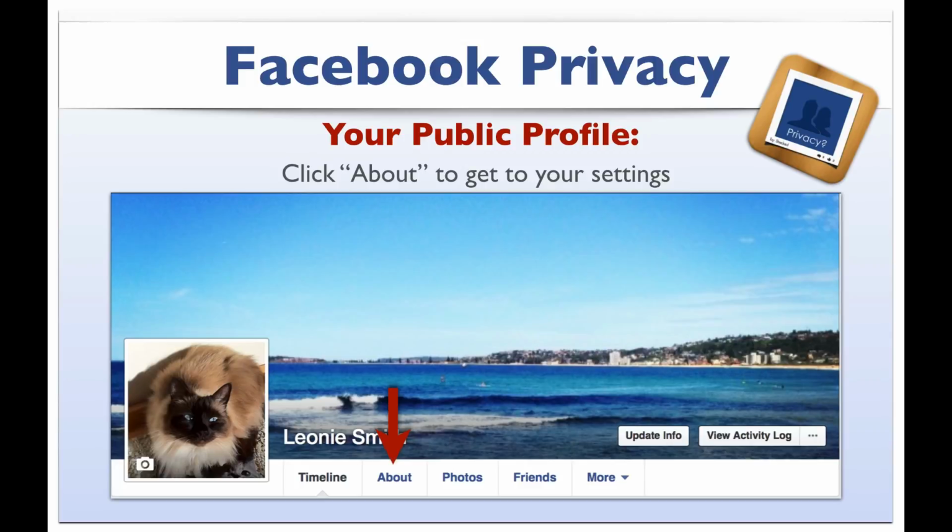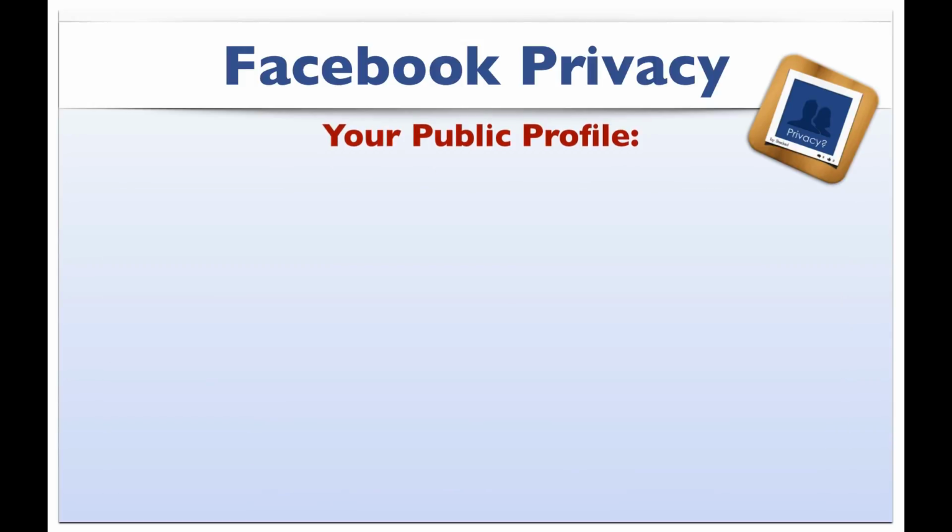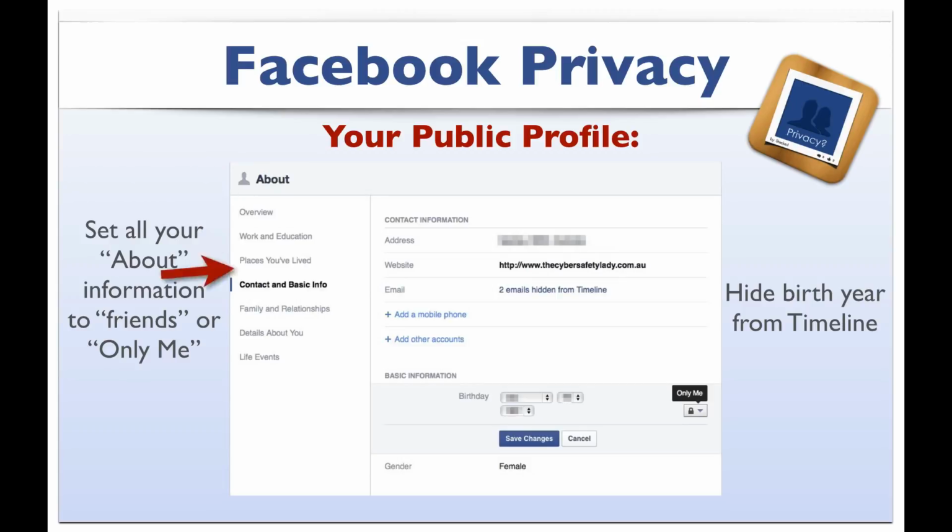So it's a good idea to hide most of that information or to delete it. When you click on the About, it brings up this page. Go through all those menu items over there on the left and have a look and see what is in your personal and private information in your About setting, and delete anything you don't need. The only things that you really can't delete is the email address that you set your account up with, because that's how you log in, and your birth date, but you can certainly hide it.